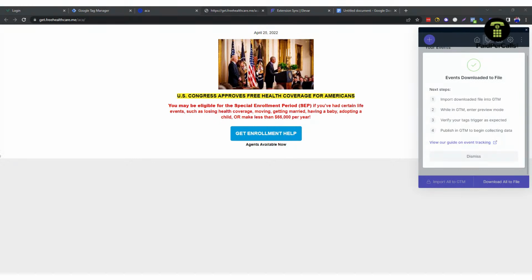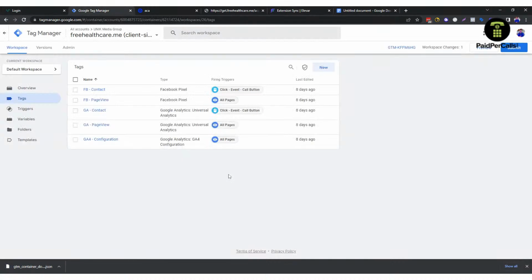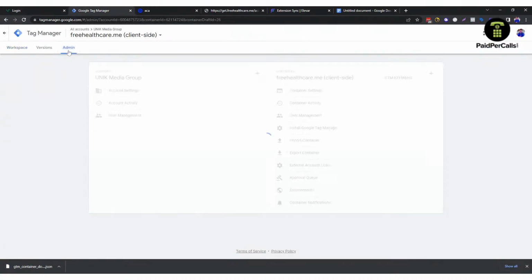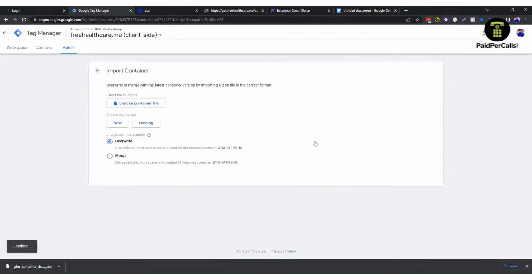And the file is downloaded into my computer. So I click save, and you come to your Google Tag Manager, which is right here. If you come to the admin, you're going to see where it says import container. Choose a container, that's the file that I just downloaded. So I click there, open.